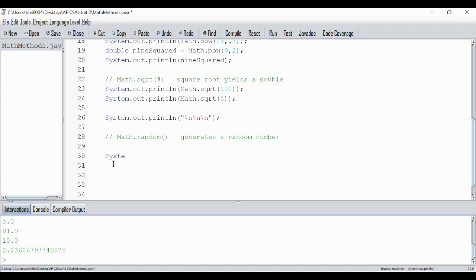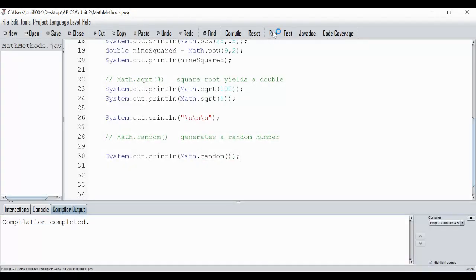So System.out.print, then if I do Math.random, let's see what we get. Okay, you'll notice you get a decimal because what this does, this generates a number between 0.0 and 0.99999. Okay, and you'll notice it's a double.